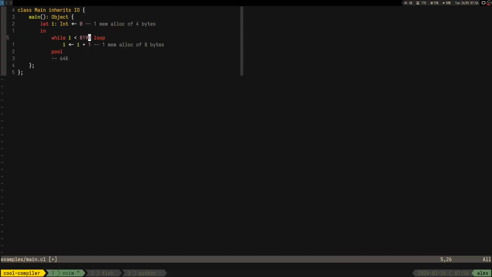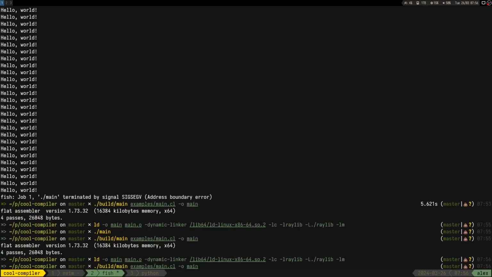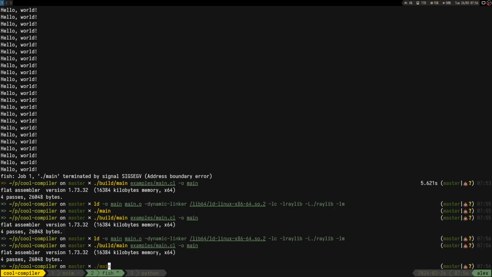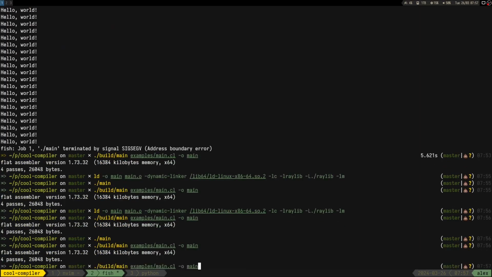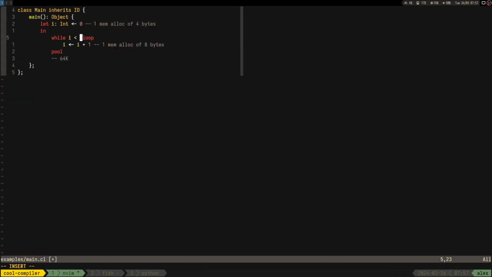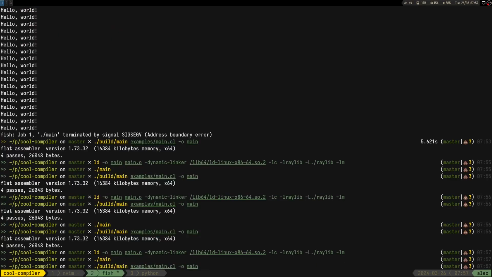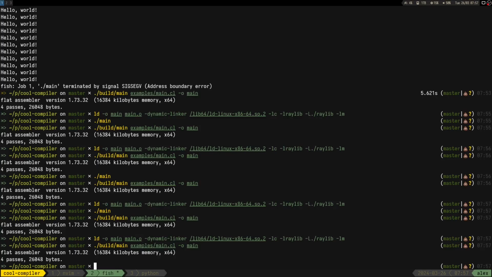So I would say that if we do this, it shouldn't crash, right? So I meant to do main. This works, right? But what if we do more iterations, something like this? Still works. So I guess it doesn't really matter, yeah, it manages to allocate memory just fine.